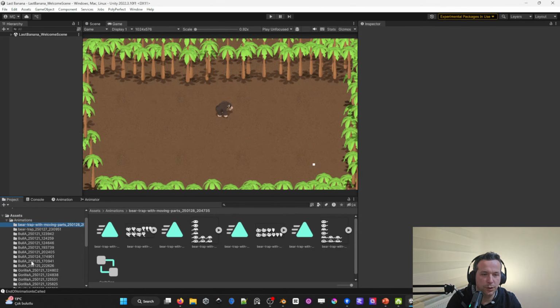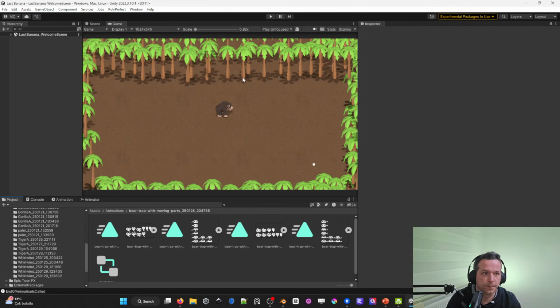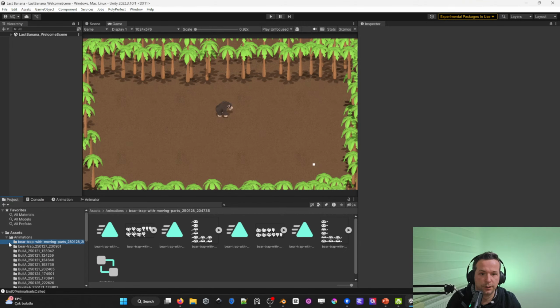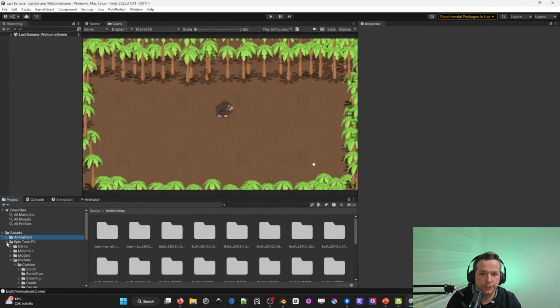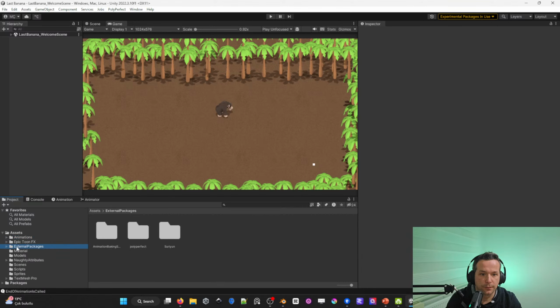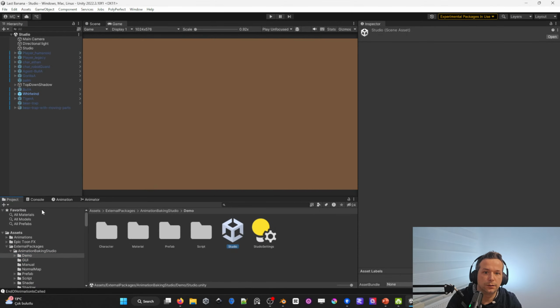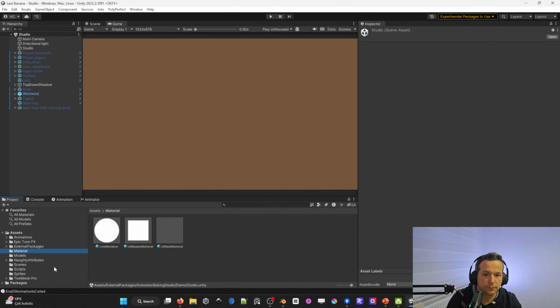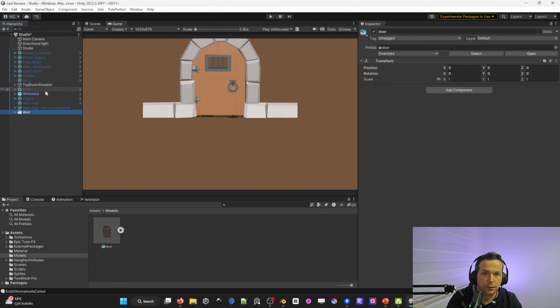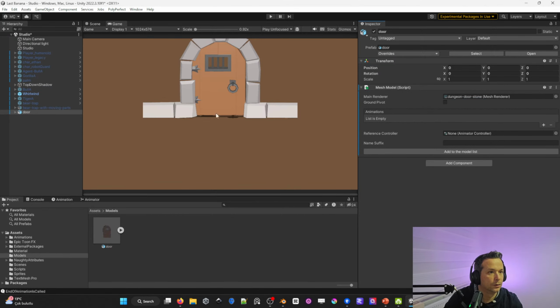And maybe a visual image over the doors to represent what kind of enemy is inside would be beneficial. So let's find this, the external package. Here is the demo, and here is the studio. Where is my material? Or the model. And let's have this mesh model as a reference for this mesh.